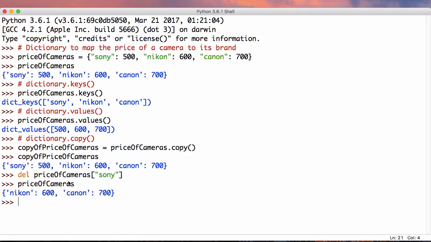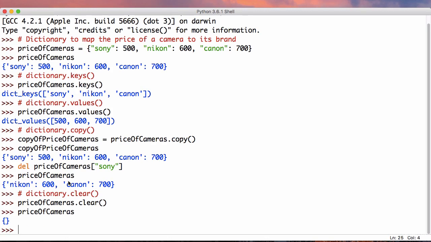The final operation which we will be looking at is to clear the contents of a dictionary. Let's see how to do that. So it is dictionary.clear, and to go by our example of price of cameras, it will be price of cameras.clear. And if I print it, it should return to me an empty dictionary, which is just a pair of curly braces. So that's the end of this lecture and the section on dictionaries.